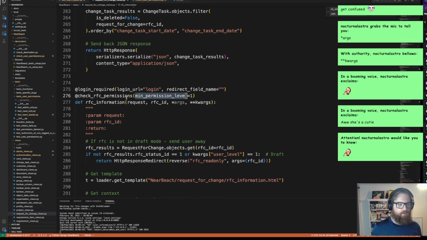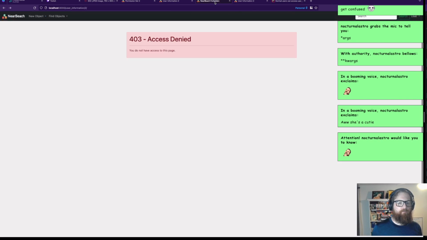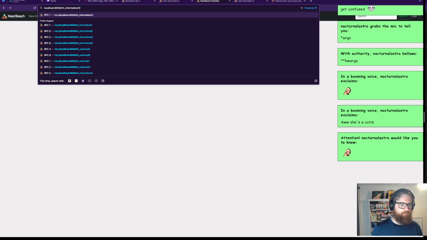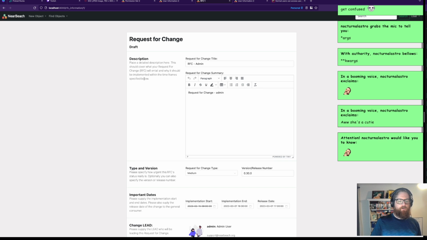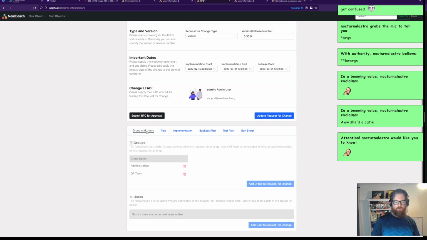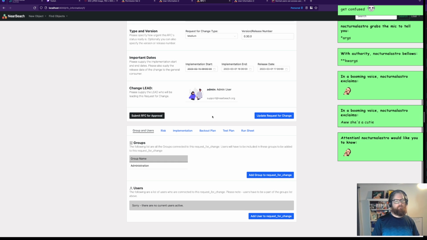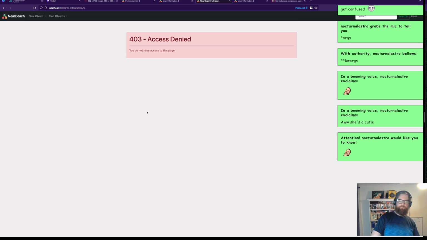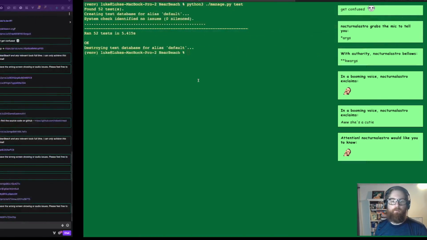Straight off the bat, min level 1. All right. So RFC 1. So this particular user should not have access. Oh. There we go. They were added. All right, that's probably the bug. That's actually probably a fixture bug.